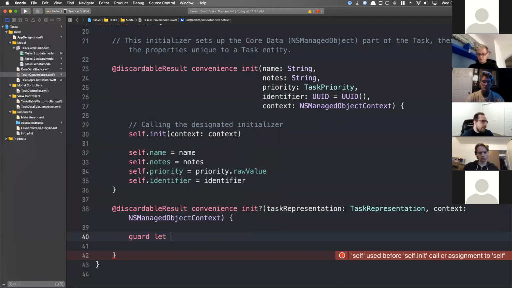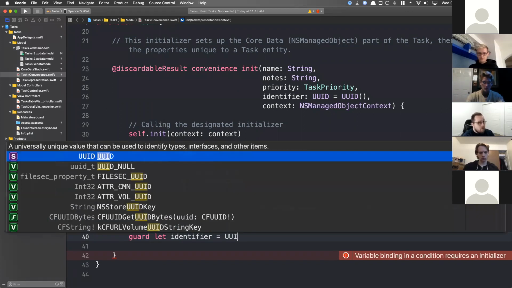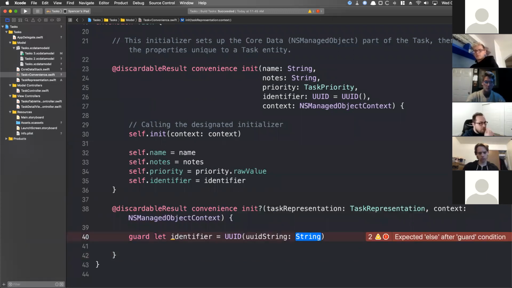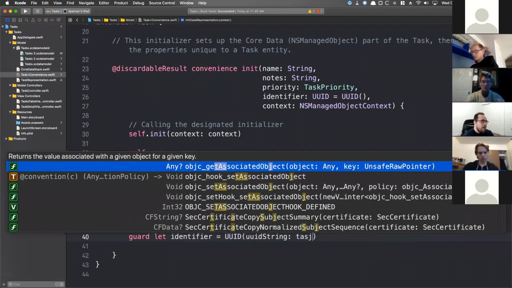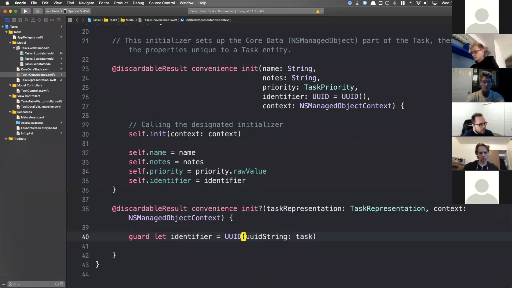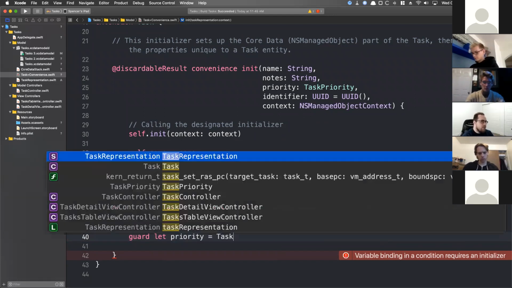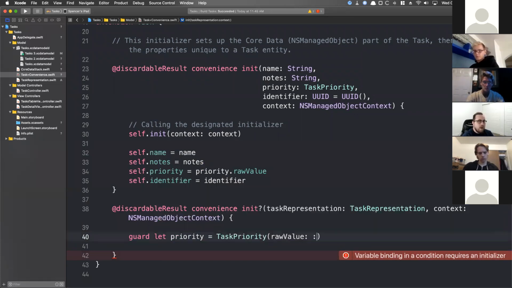We're just going to say guard let, and we'll start with the identifier. We'll say guard let identifier equals UUID, call the UUID string initializer, and pass in that task. Oh, you know what? Actually, the way that we're doing it, we don't need to do that because I just realized the identifier itself is a UUID, but we will need to do that for the priority. So let's say guard let priority equals TaskPriority with the raw value, and this is where we'll pass in the task representation dot priority string.